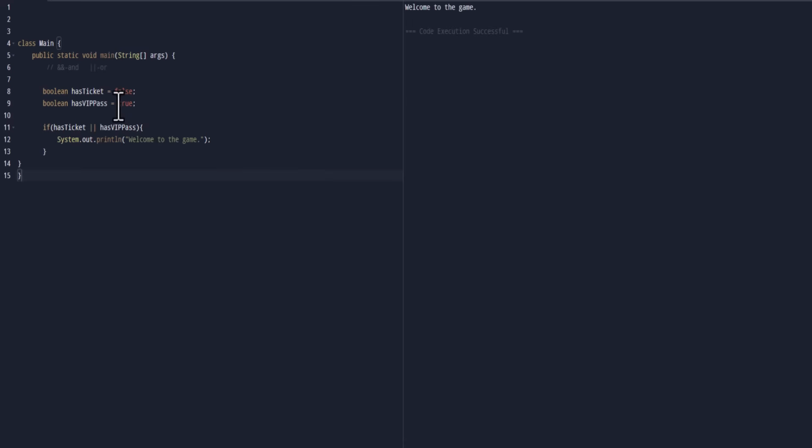Now let's say that we don't have a VIP pass. Well, then when we run that, nothing occurs. Okay? Now if we had both true, that would be fine. We could even make this one true. Does not matter. And now it is entered because one of them is true. So this is OR.